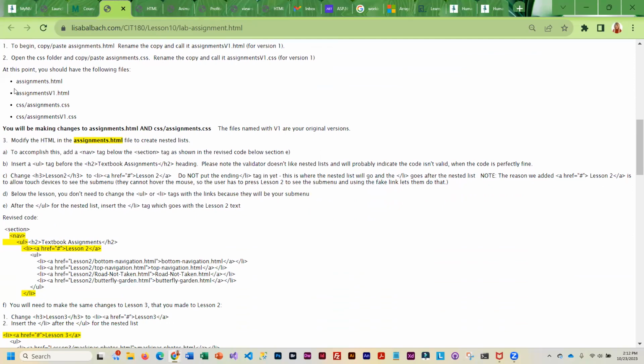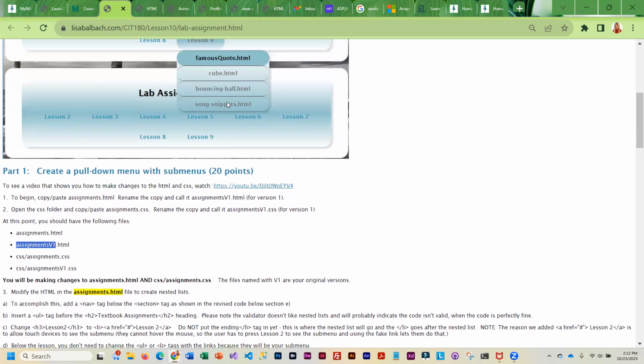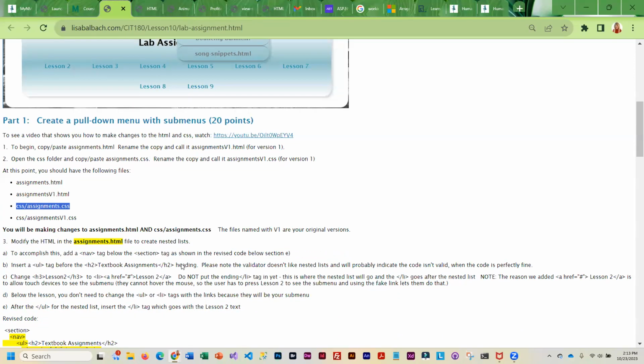And the current menu should be called assignment version 1. Okay, and the new one with the pull downs should be assignments. And then you're going to want to rename your CSS as well. So your current CSS is assignments V1. And then the new CSS for the pull downs is just going to be assignments.